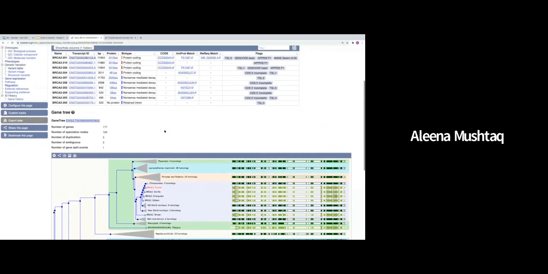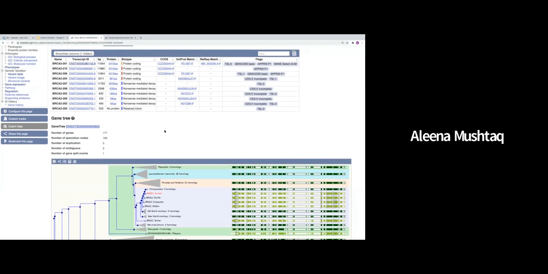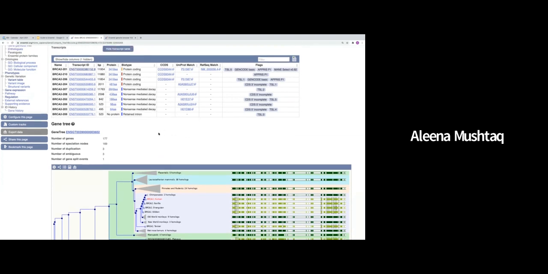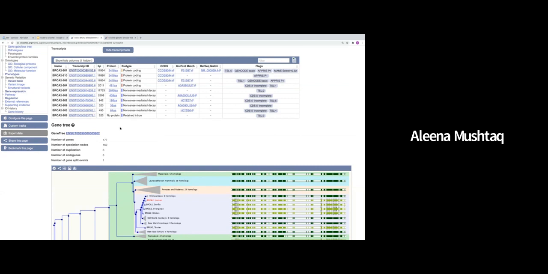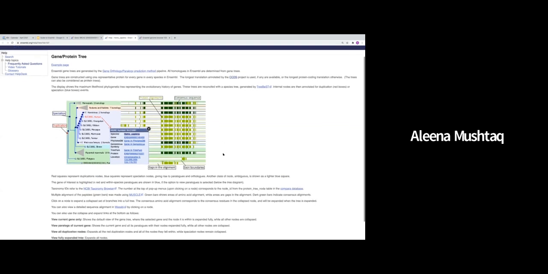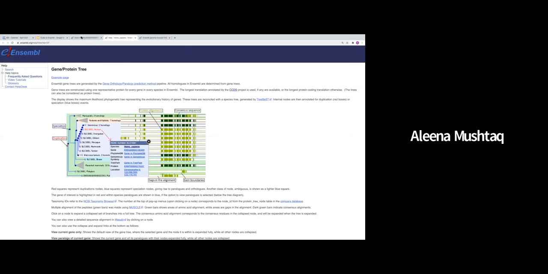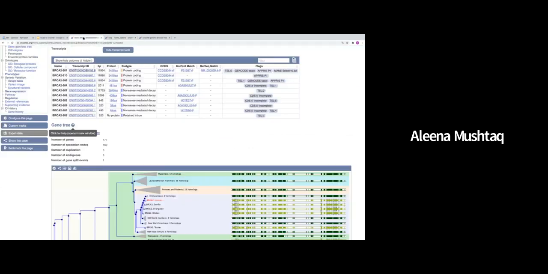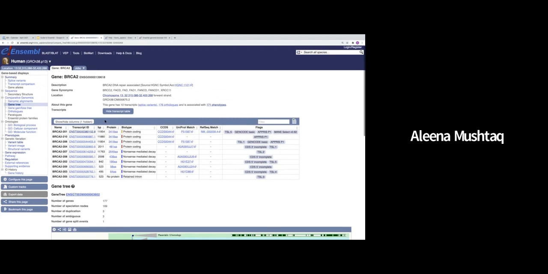And if you want to find out more information about the image that you're looking at, you can also click the question mark over here. So if I just click this, it will give me more information about what the image is. So I'm going to go back to my gene tab. And now we're going to go to the transcript tab. I can go to the transcript tab by clicking on one of the transcript IDs here.